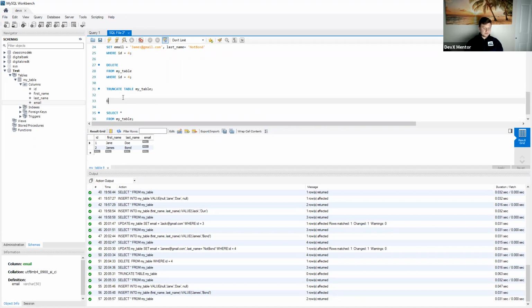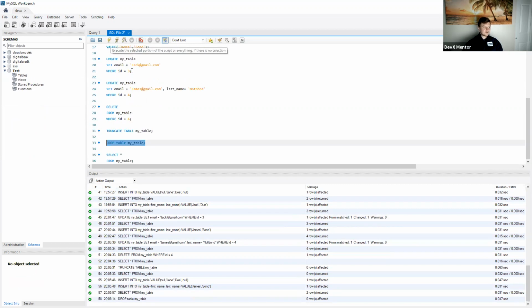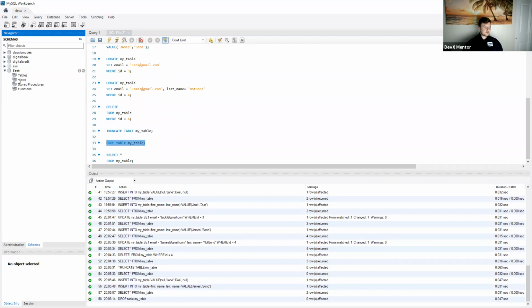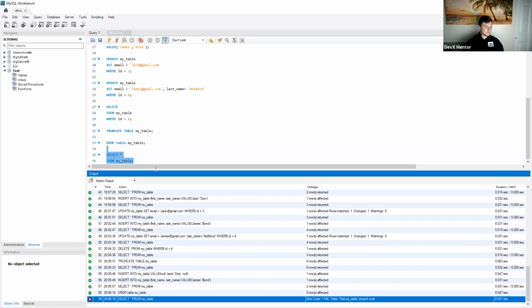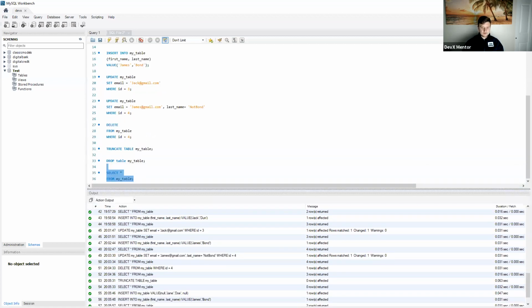Okay, and drop now. And drop, on the other hand, removes the table completely. So if I run it, see there are no tables anymore. If I try to call select, it says table doesn't exist. So let me put that into our interview questions.